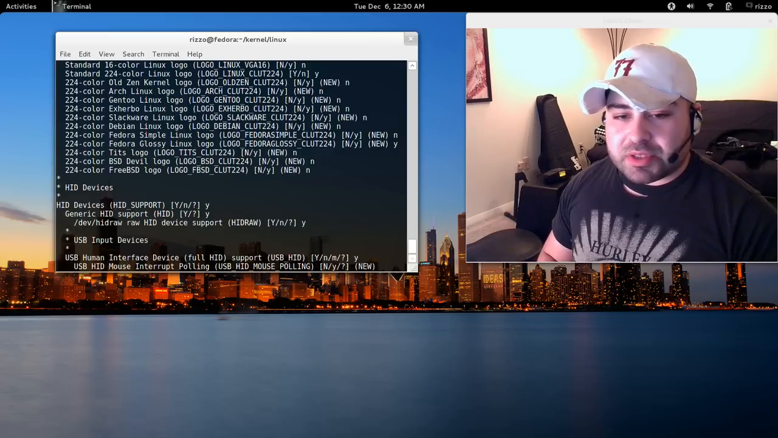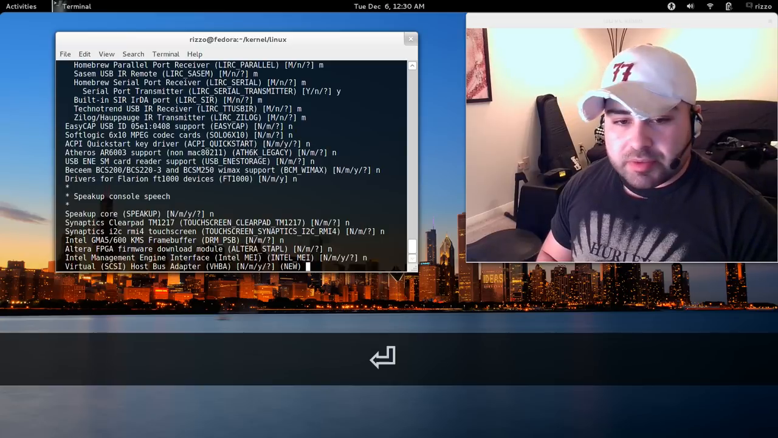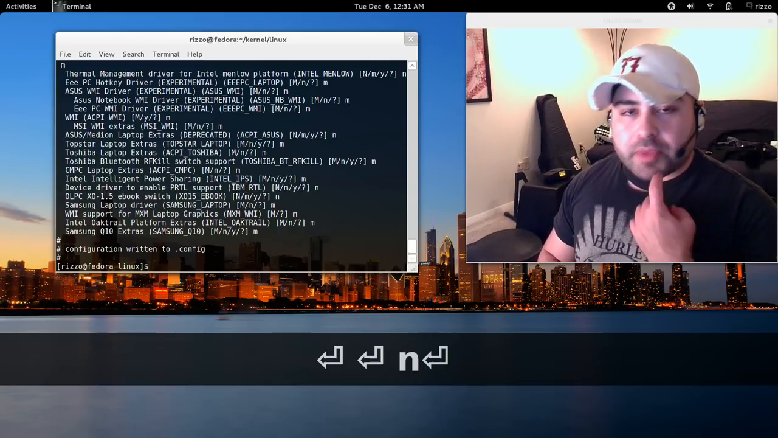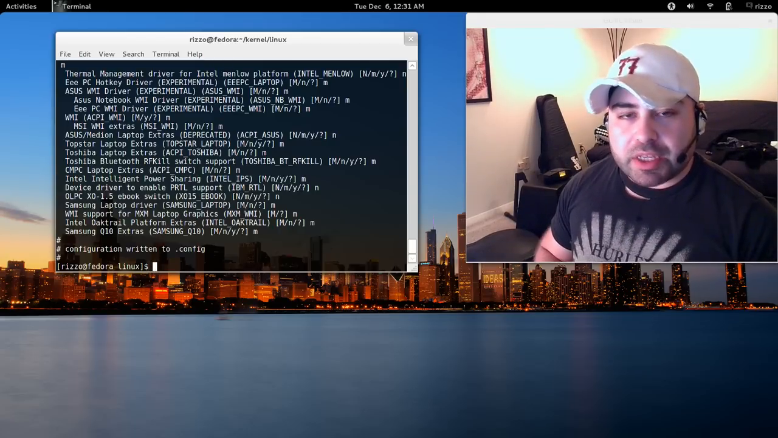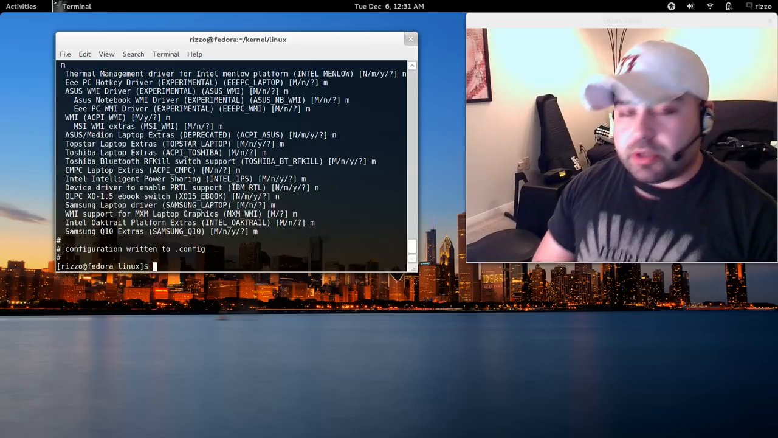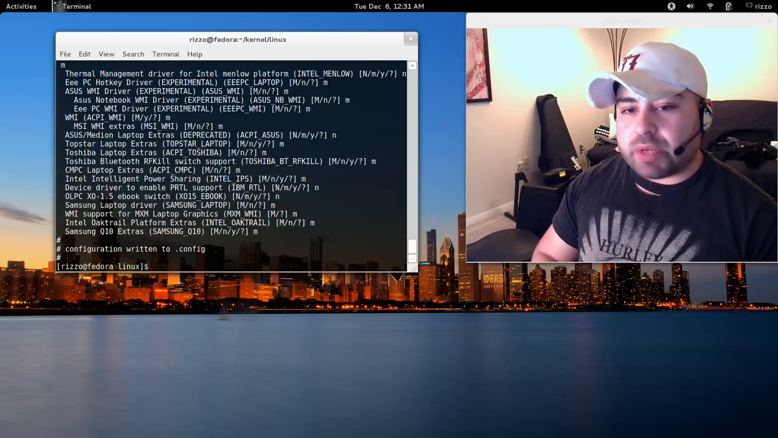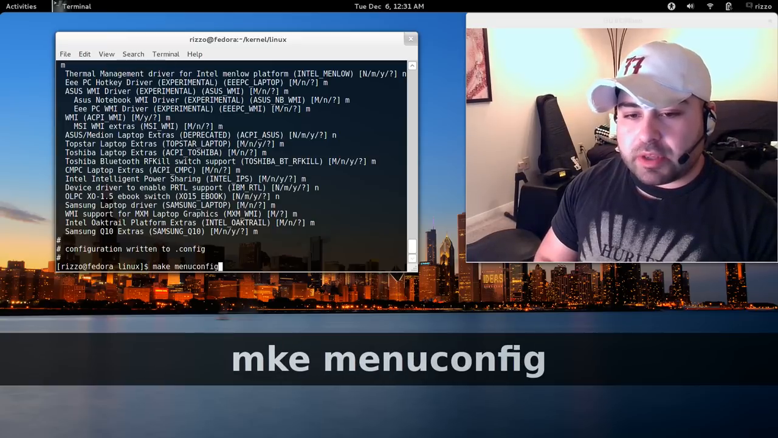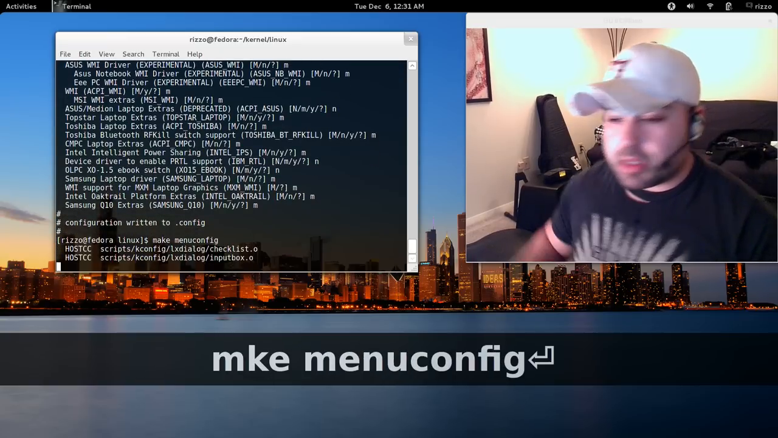USB HID mouse interrupt polling. We'll go with the default. Default. ThinkPad again. No thanks. Okay. There it is. There's our make oldconfig. Now, if we want to take our config to an even further level, I can show you how to use a graphical way to do this. We're going to type make menuconfig. We're going to hit enter.